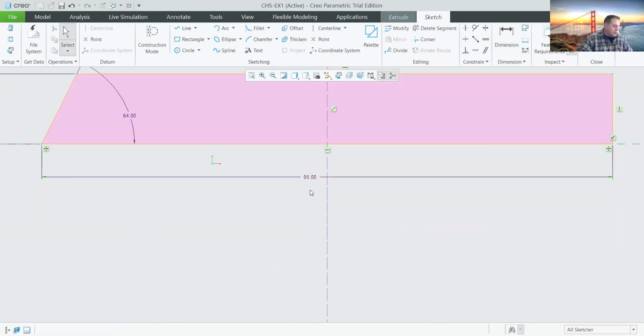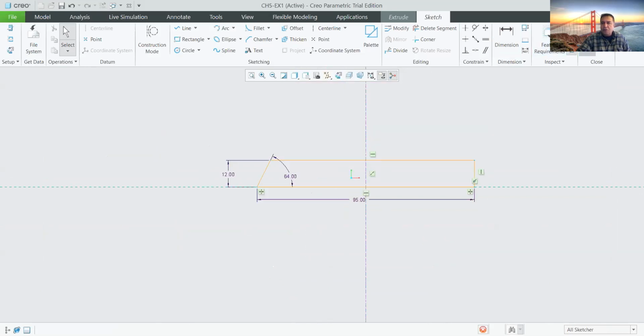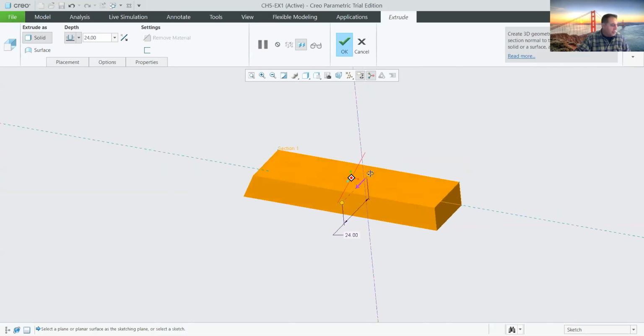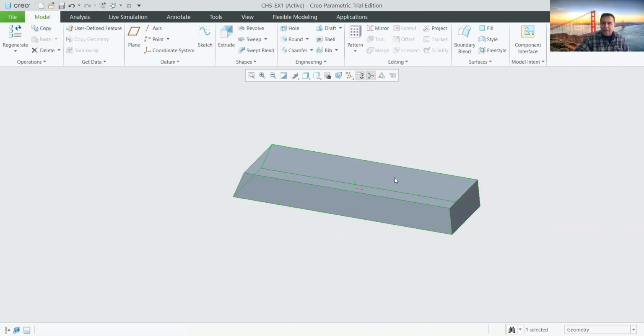Okay, the amount of extrude is 24. Okay, the amount of extrude is 24. So we're going to give a dimension of 24. So that will be 24, enter. So you hold the middle mouse button. This is the front view, that's the top view, that's the right side view. So we have completed the base feature.